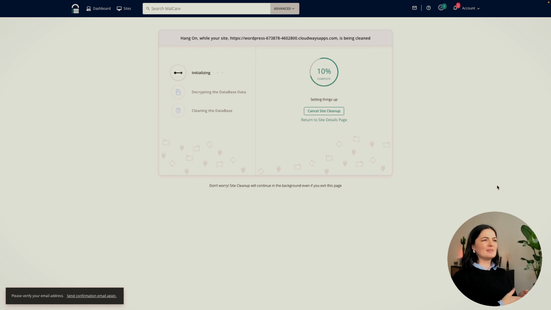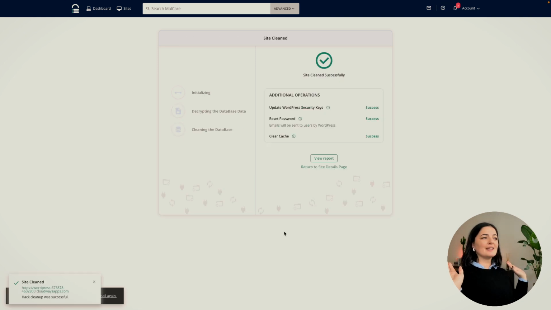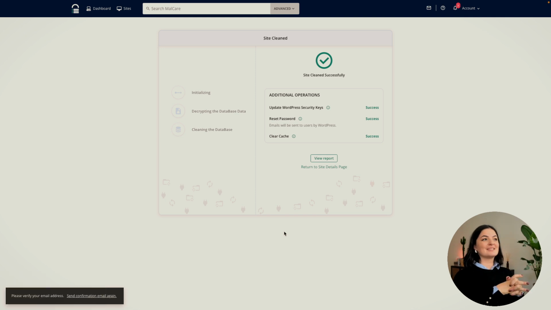Also, I assume that it depends on the size of your website because it needs to check all the files and go through everything to, you know, make it nice. Because as you can see, it decrypts the database. Anyway, it's done. Site cleans successfully. So imagine that you are the site owner that just got hacked in the morning, and in like, let's just say 10 minutes, maybe your website is going to be back to normal, business as usual.